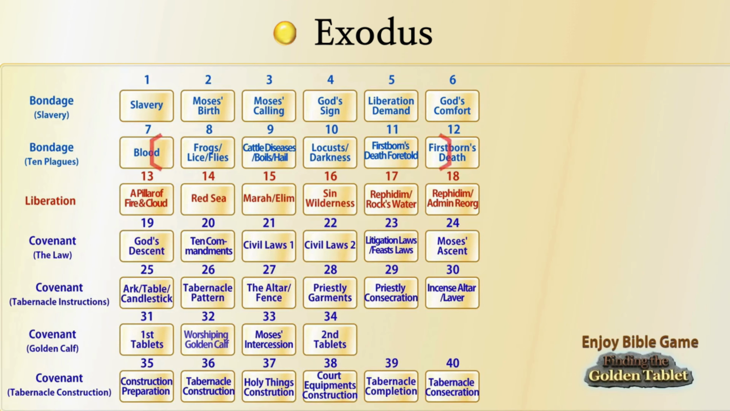Next, we'll look at chapters 7 through 12, the 10 plagues of the bondage story, in which God sends 10 plagues on Egypt in response to Pharaoh's refusal to free Israel. God brings first the plague of blood, then the plagues of frogs, lice, and flies, then the plagues of cattle disease, boils, and hail, then the plagues of locusts and darkness, and then the final plague, the death of the firstborn, which God foretells and delivers, just as he foretells.